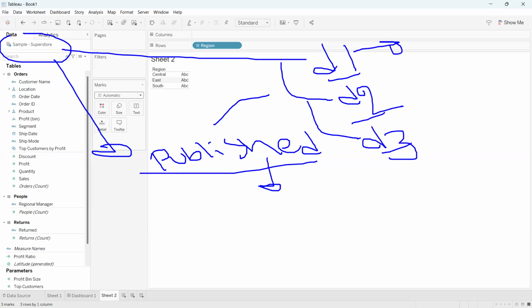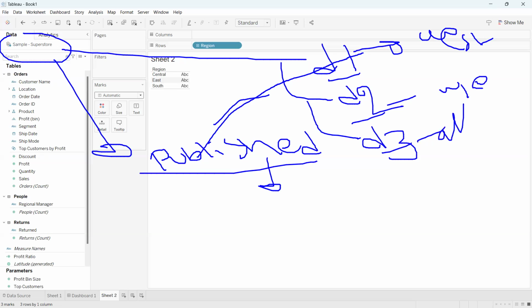For example, from the same data source, developer 1 wants to exclude the West region. Developer 2 wants to exclude the West region and East region. Developer 3 doesn't want that, he wants all data. In this case, we can use the data source filters. Why? Because extract filters will be applicable for the entire data source, right?